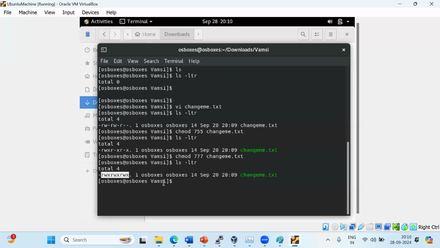Normally, mostly we'll go with 755 to execute any script or something. But never give complete permissions to any file. That will create a lot of issues. So the chmod command will be used to change file permissions. Remember this, it will be very useful.